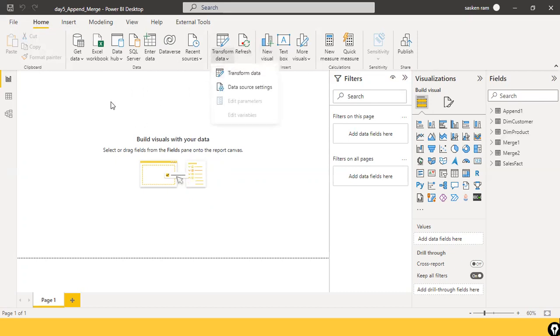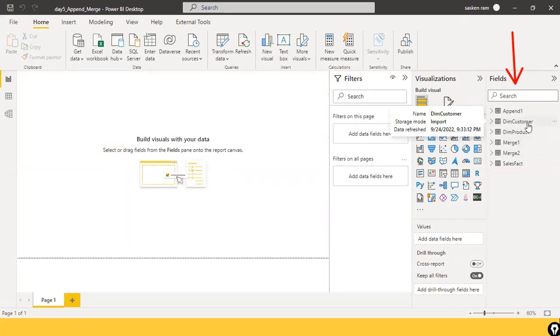Okay, fine, got it. So that is the difference between these two. So when you uncheck enable load, it will not be visible here at all in your report page. It will be removed from your report page itself. Okay. And whereas, look here, you remember dim customer. I unchecked the including report refresh option, but still it is visible here.